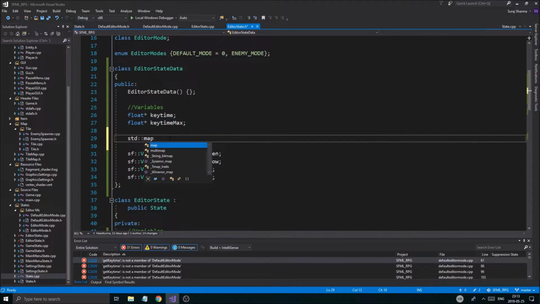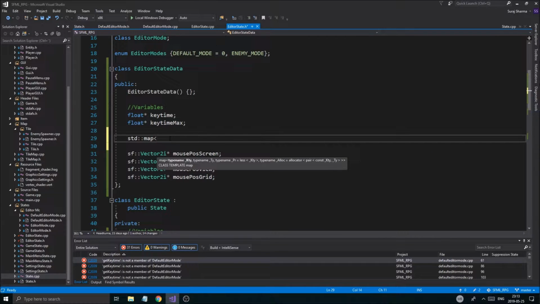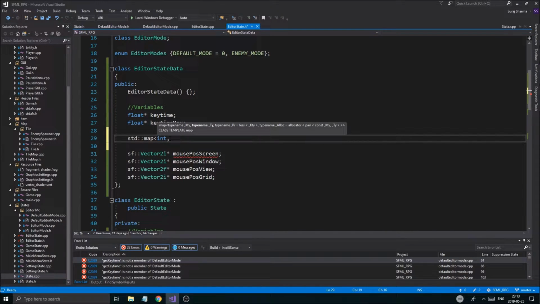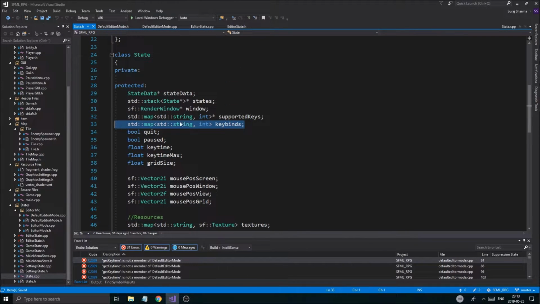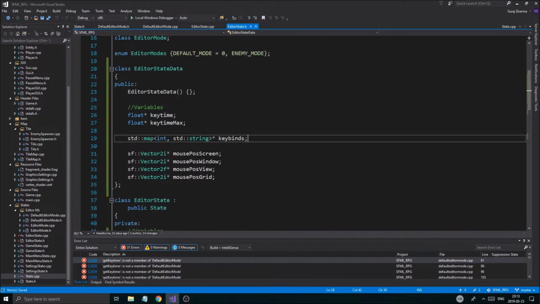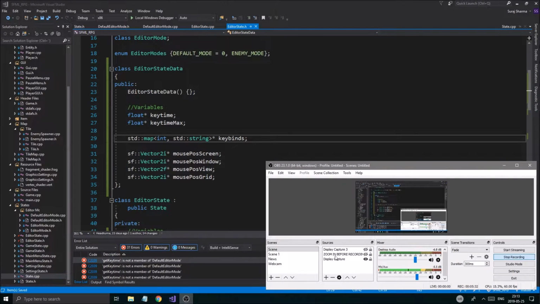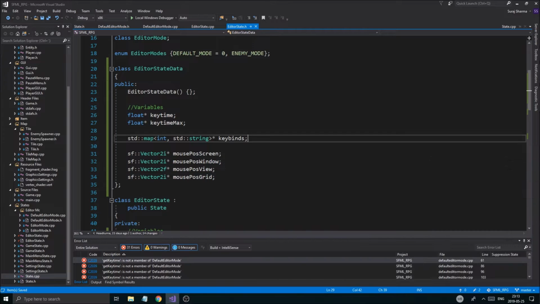STD map. I think it's int. And then STD string pointer keybinds. Pretty sure it's keybinds. Let's go ahead and look in here. Keybinds string int. Oh, other way around. Sorry about that. Am I even recording, by the way? Yeah, we're good. All right. So string and int. Obviously string first. What am I thinking? Boom. So we got to send that in.